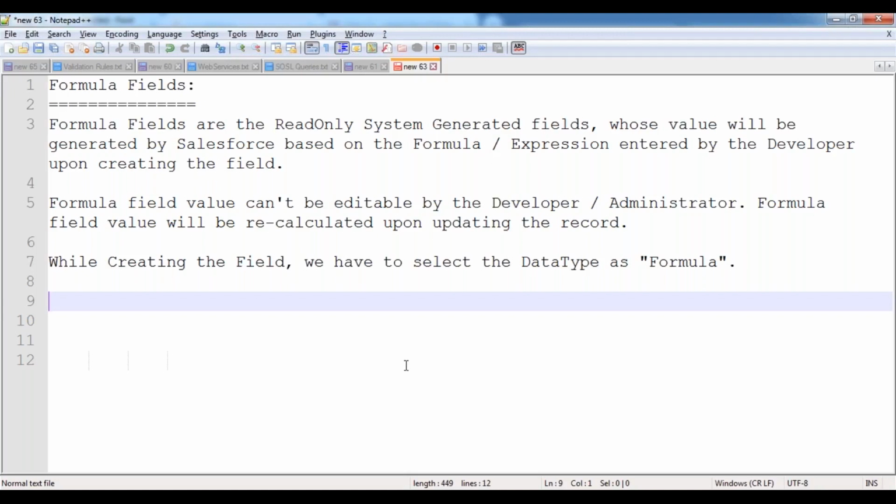Now, we'll see the various functions here. Salesforce provides various ready-made functions which can be used in order to prepare the formula. So what are the various formula field data types available, and which functions are available? Now let's see practically in this case.